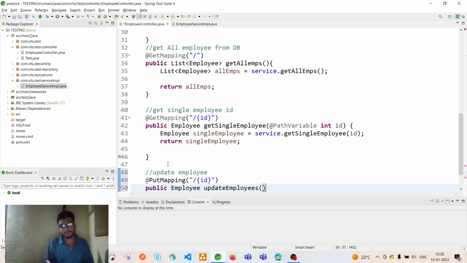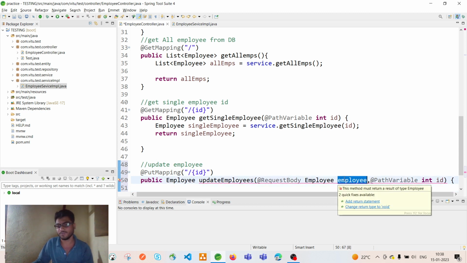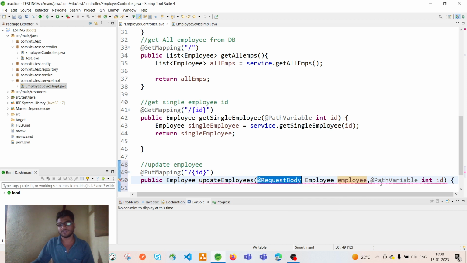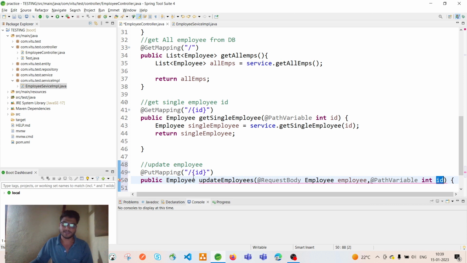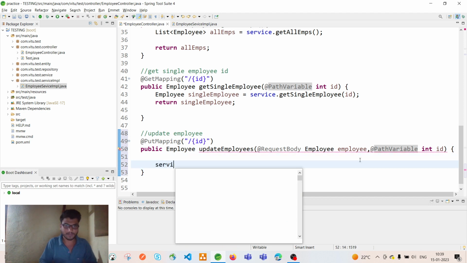Here I need to get the employee object. For that I need to use request body. Here is the employee object, and here also I need to get the ID, for that I need to use the path variable, int ID. Guys, see what I did. This employee object I am getting from Postman, but that is JSON. If I want to convert a JSON object into a Java object, we need to use the at request body, and this one is common. As I said before, while getting the single employee, I used the path variable annotation. If this ID and this ID are the same, no need to give anything within the parenthesis. And now we can call our update method of the service layer.